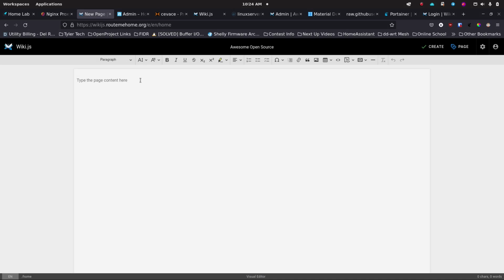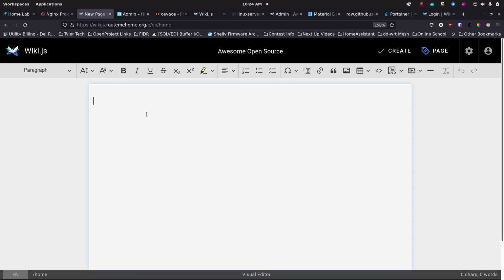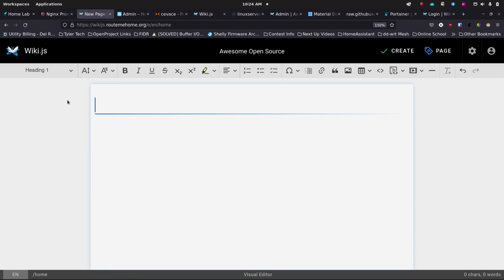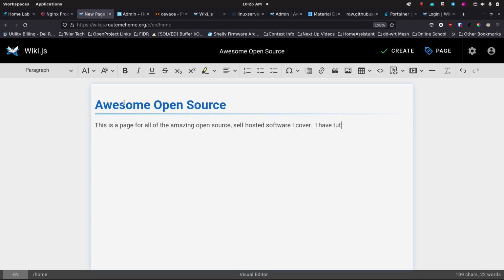And then it's going to say, all right, here's your blank page. What do you want to do with it? So you've got all the controls you would expect. And I'm going to zoom this up to make it a little bit easier to see. So right here, you've got H1, and I'm going to call this Awesome Open Source. And then this is a page for all of the amazing open source self-hosted software I cover. I have tutorials and so much more on how to get into owning your software. Okay, how about that? That sounds good.